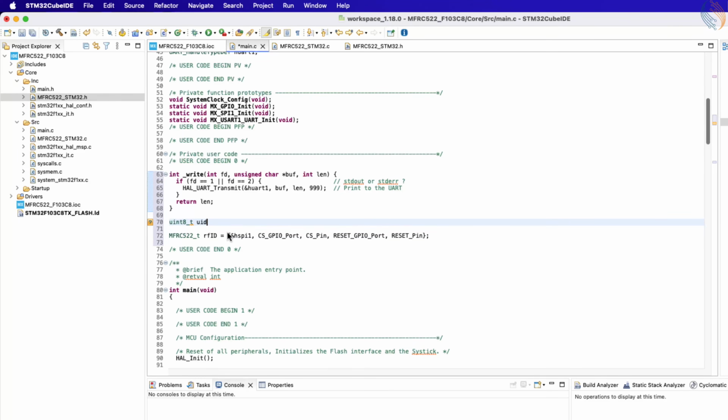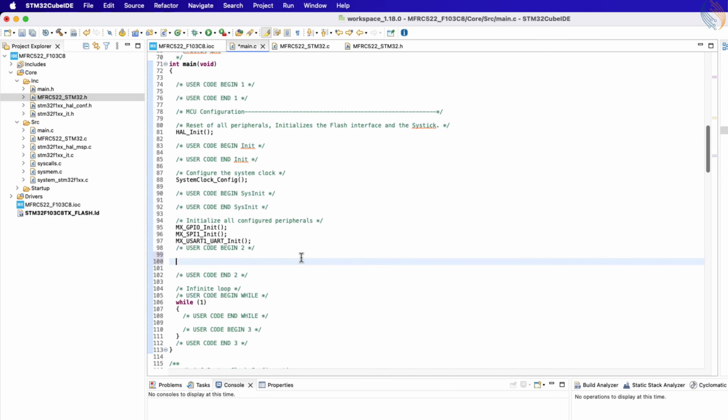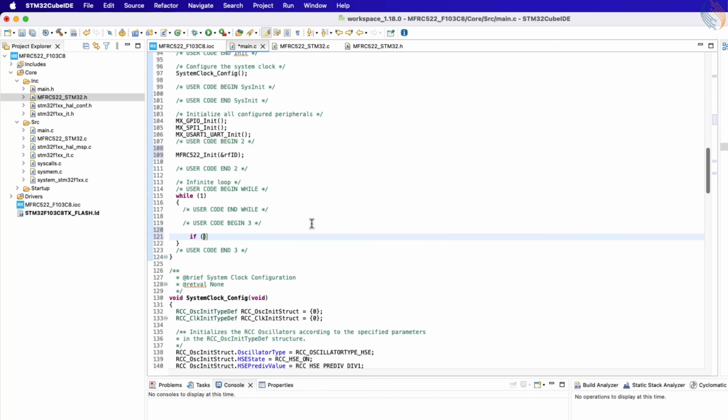Now, let's define an array of 4 bytes to store the card ID that we'll read from the RFID tags. Inside the main function, call MFRC522 init to initialize the module and pass the configured RFID structure as its argument. This will set up all the internal registers and prepare the MFRC522 for communication. We'll continuously read the cards inside the while loop.